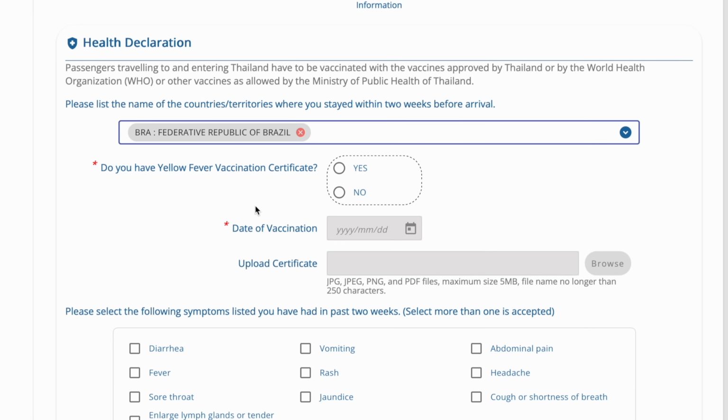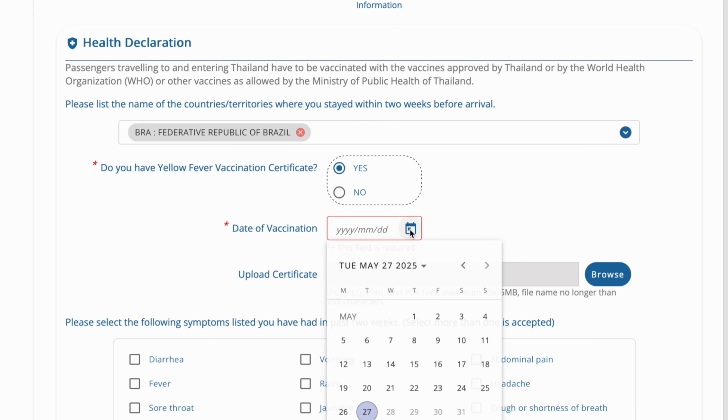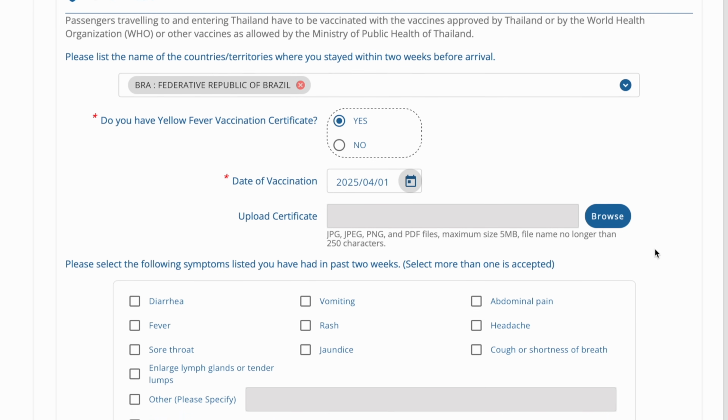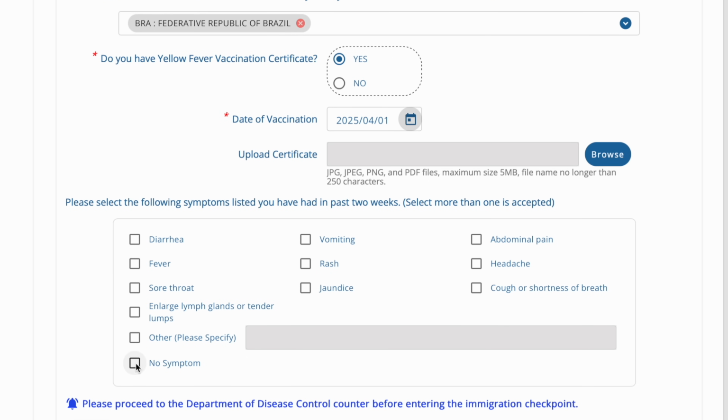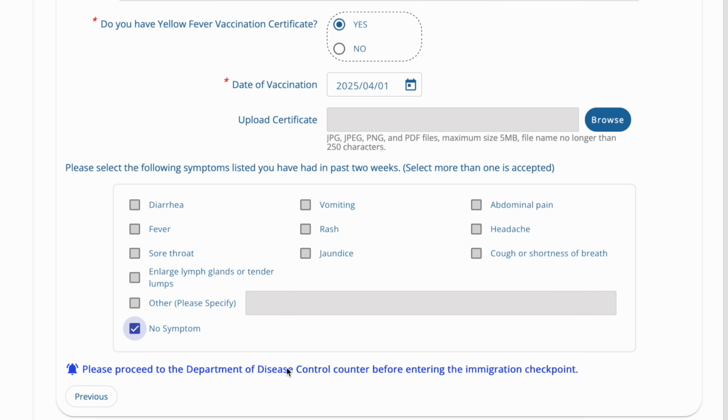If you select a country that's considered a risk area for yellow fever or other infectious diseases, the system will ask for more details. You'll need to confirm whether or not you have a yellow fever vaccination certificate. If you do, you'll be asked to enter the date of your vaccination and upload your certificate. Then you'll select whether you've experienced any symptoms or if you've had none at all. This step is mandatory for travelers coming from countries that are considered high risk for yellow fever. You need to have the international certificate in that case.